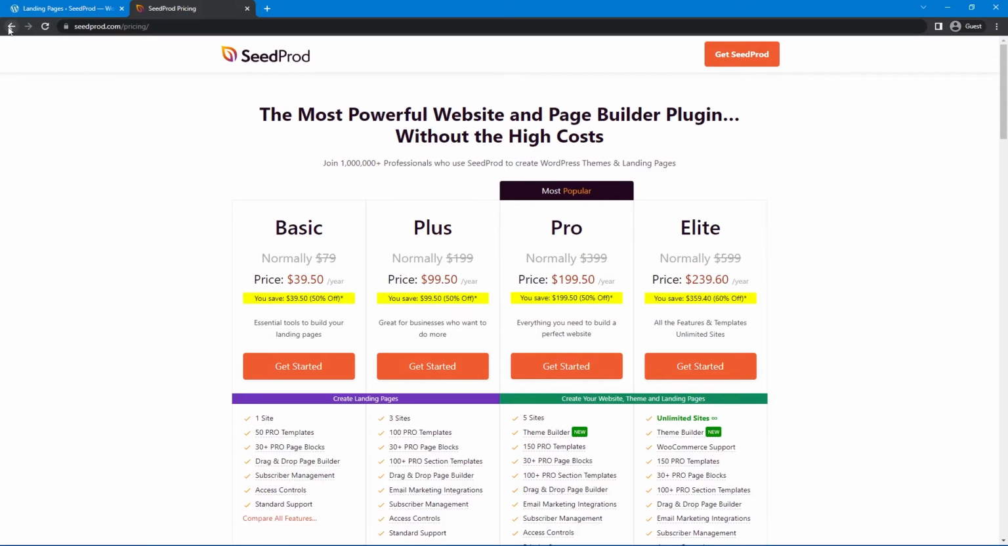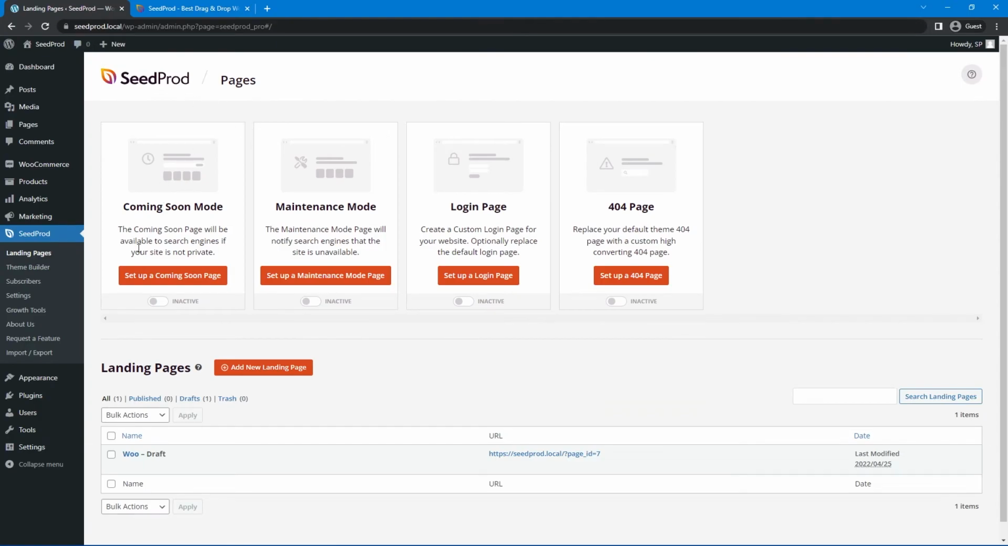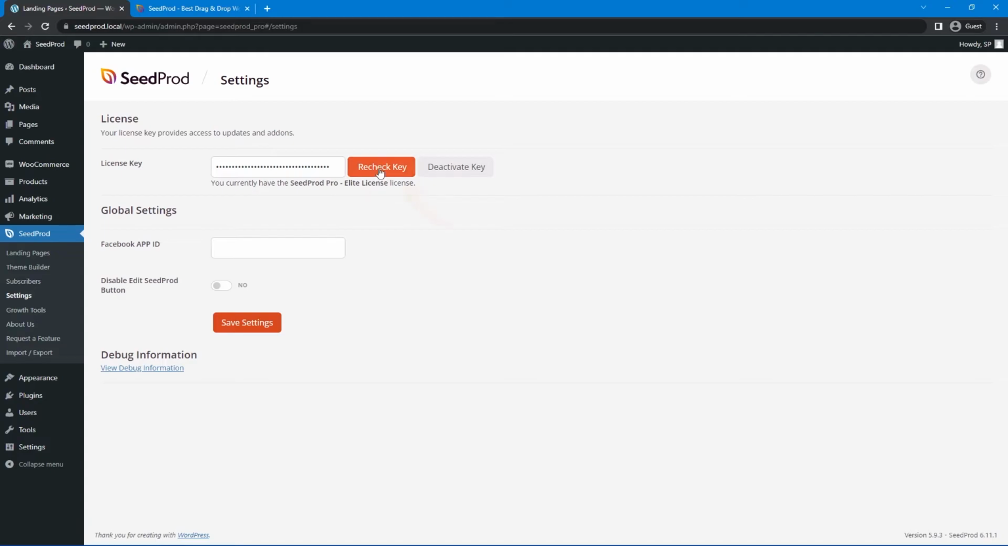Now, if you already have SeedProd, but you have a lower plan such as Basic, Plus, or Pro, you can log into your account and upgrade it, and then you can come back to SeedProd, and on the left-hand side will come under Settings. After upgrading your account, you can then recheck your key, and you should see that the version here will update for you, and then it'll unlock all of those features such as the WooCommerce blocks.